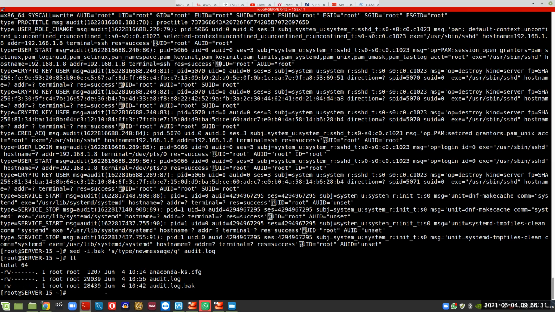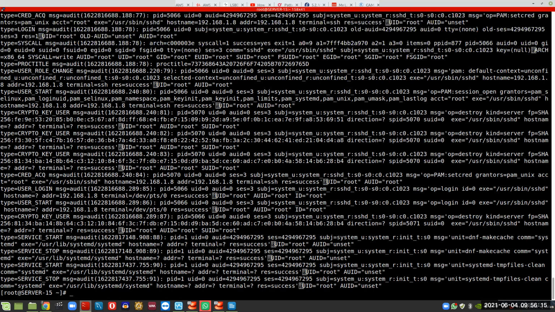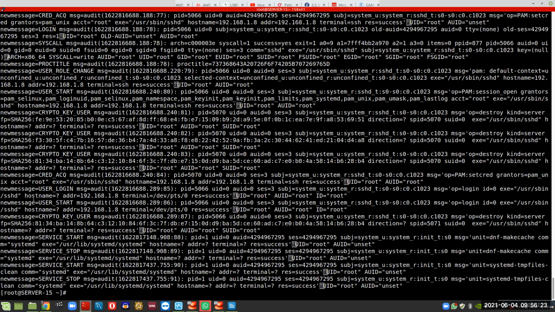If we cat that, cat audit, the backup here. That is the original file here, but the file that we just made the change on is still going to be there in case you have made a mistake or maybe something happened, you can just get back into it and fix all the errors you went through.